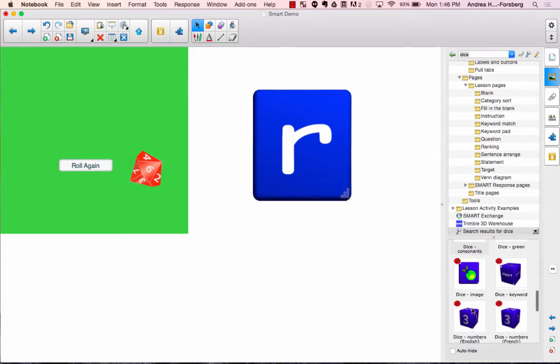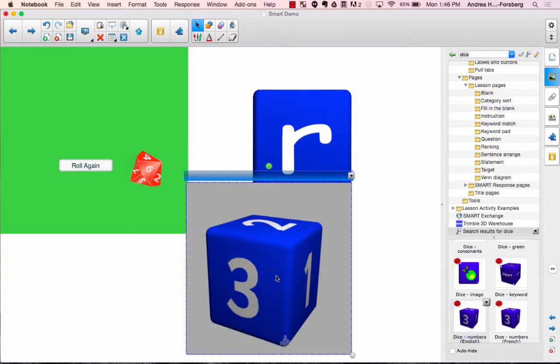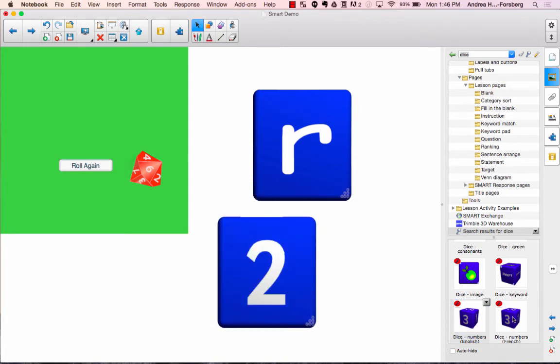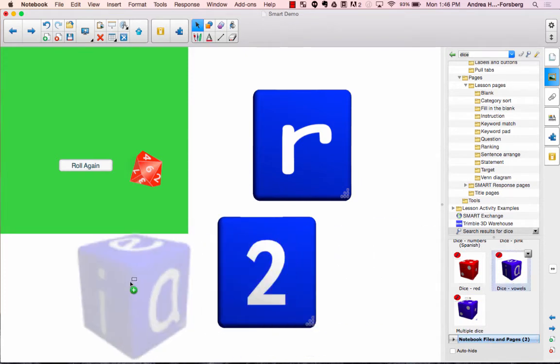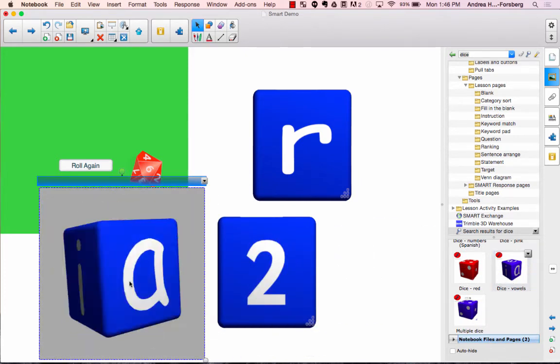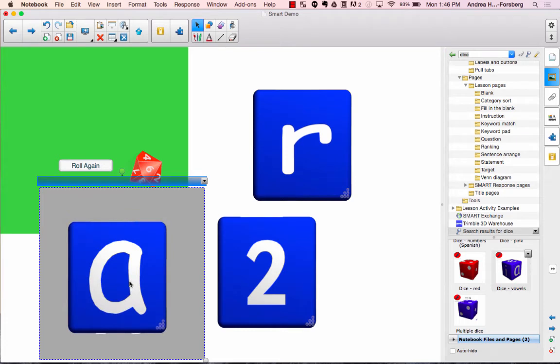There is a number dice with the actual numbers rather than the dots. A few other ones that are helpful. There's also a vowel dice as well. So again, depending on the type of activity you're doing, you can roll for vowels.